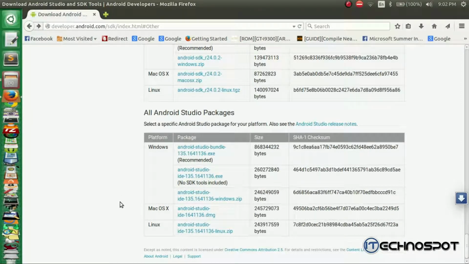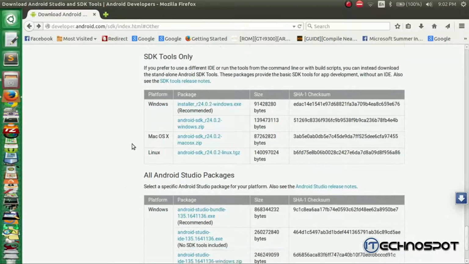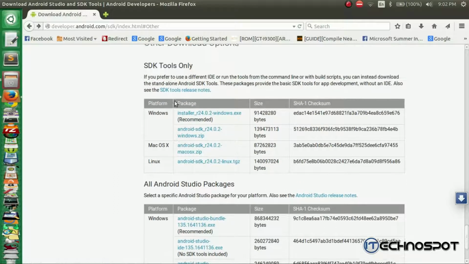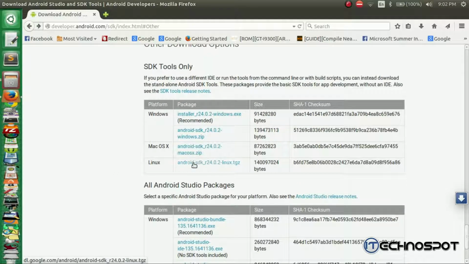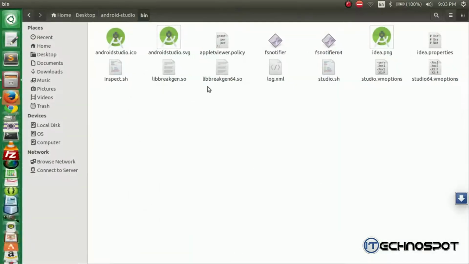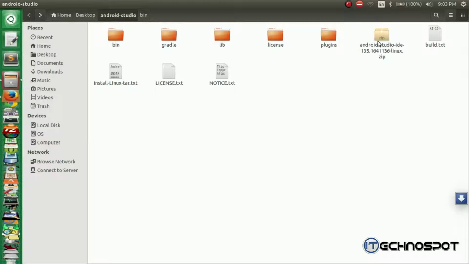I'll be using Linux as my platform for the development. You can always use Windows or Mac if you want. So just download both of these for Linux. I'll be downloading the Linux based SDK tools and the Linux based Android Studio package. Once you download both of these, you'll have the packages here.